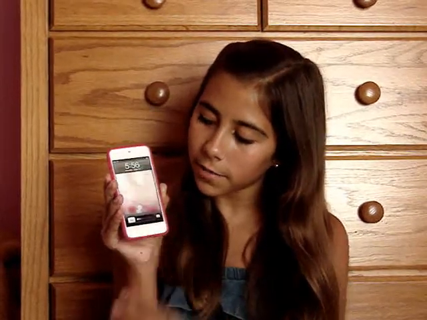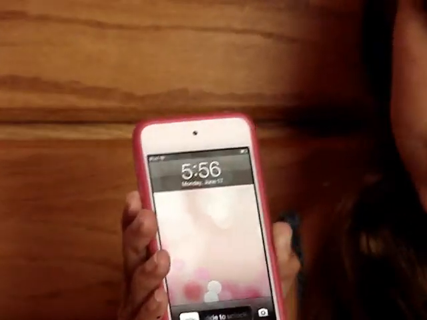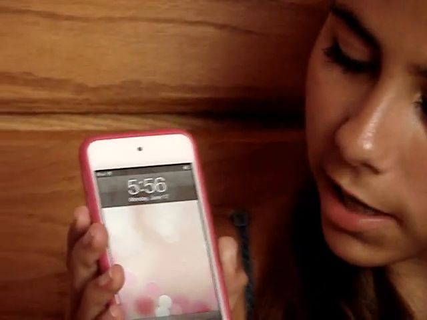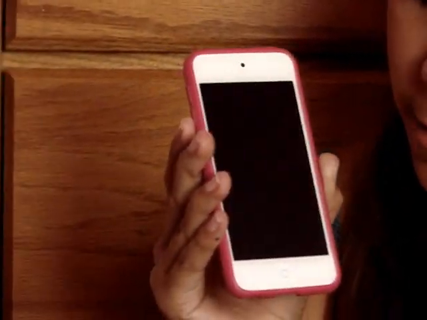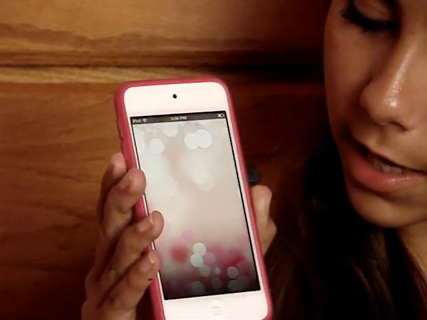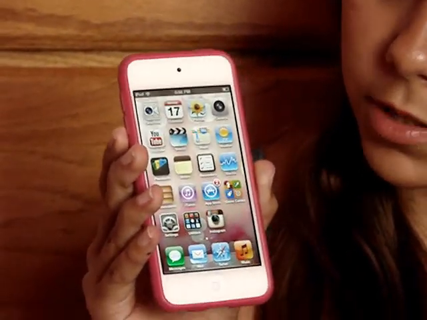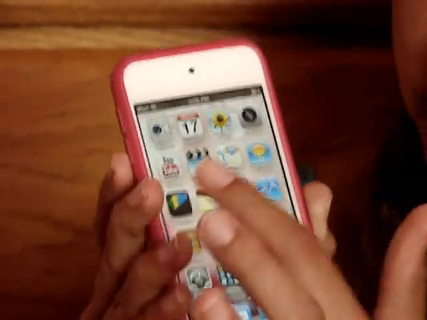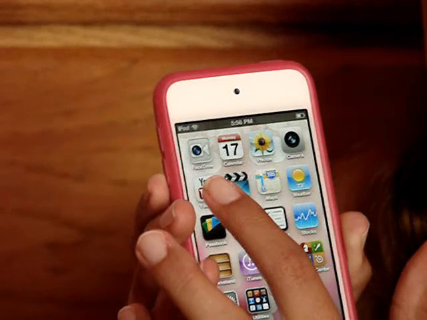So when I turn it on, my lock screen just looks like this, and it's just like a pink kind of orby wallpaper, and then I slide it, and this is my home screen. Now the first app that I have is FaceTime, of course, right here.